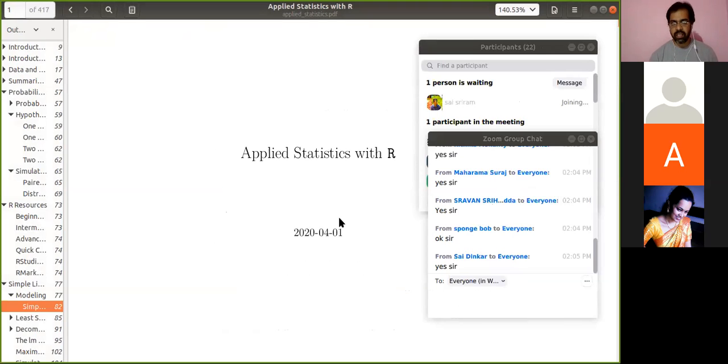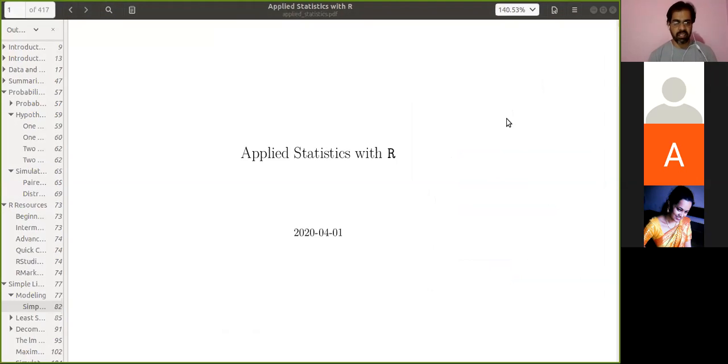Applied Statistics with R. We are in unit number 4. I am dealing with some of the important statistical techniques, I mean how to perform statistical analysis using the R programming language. That is what I'm talking about. I should be able to finish my classes within a couple of sessions. This is the second session in my series of demonstrations related to applied statistics using the R programming language.